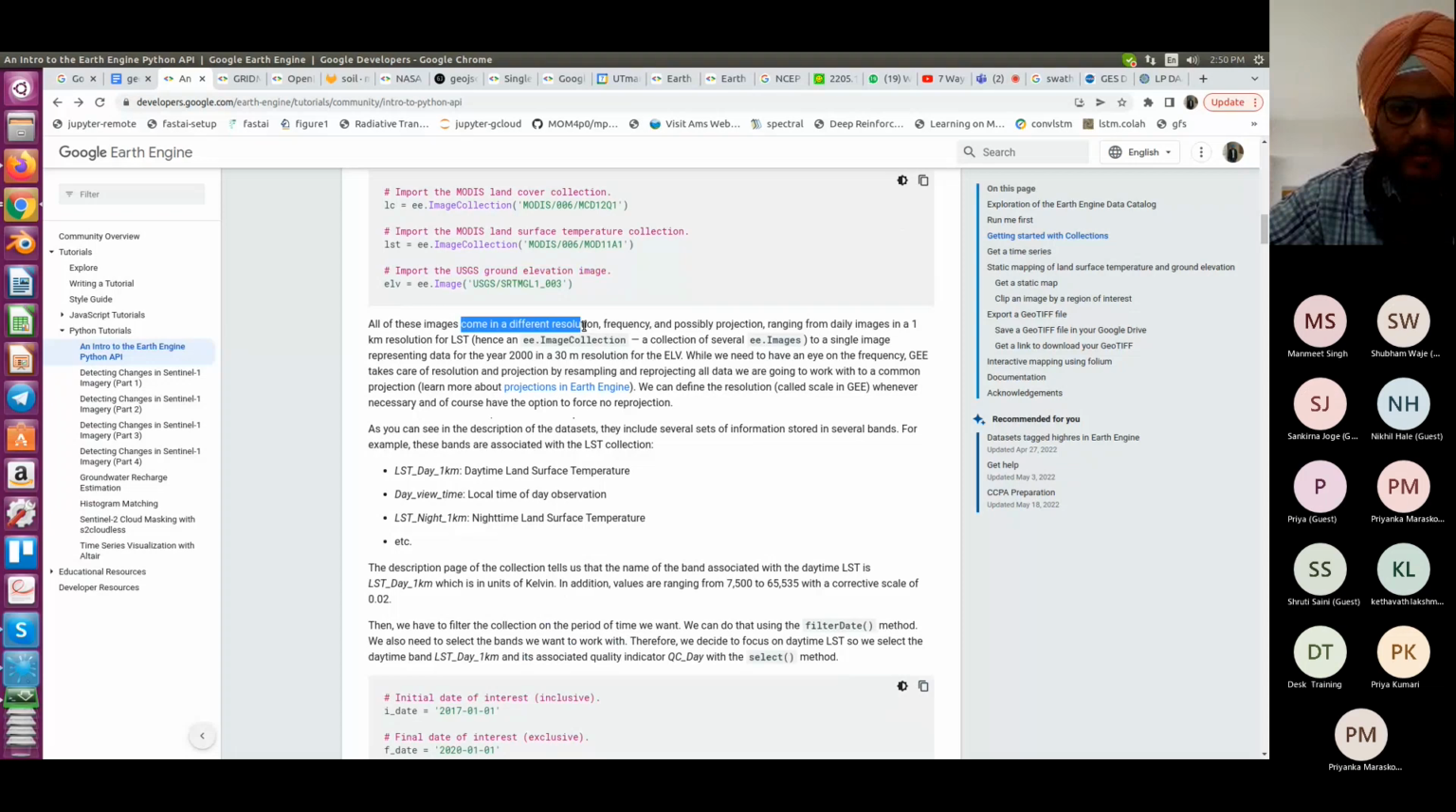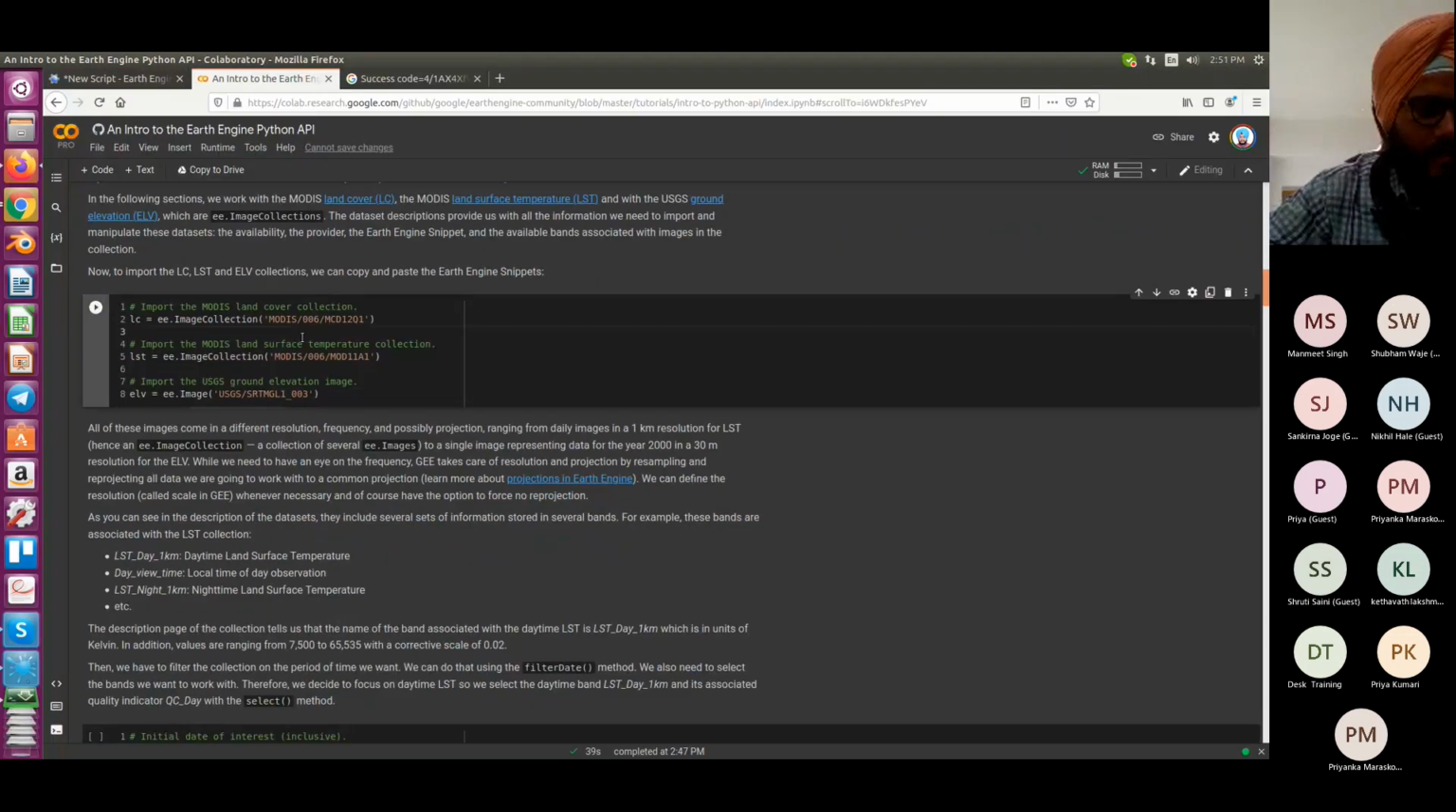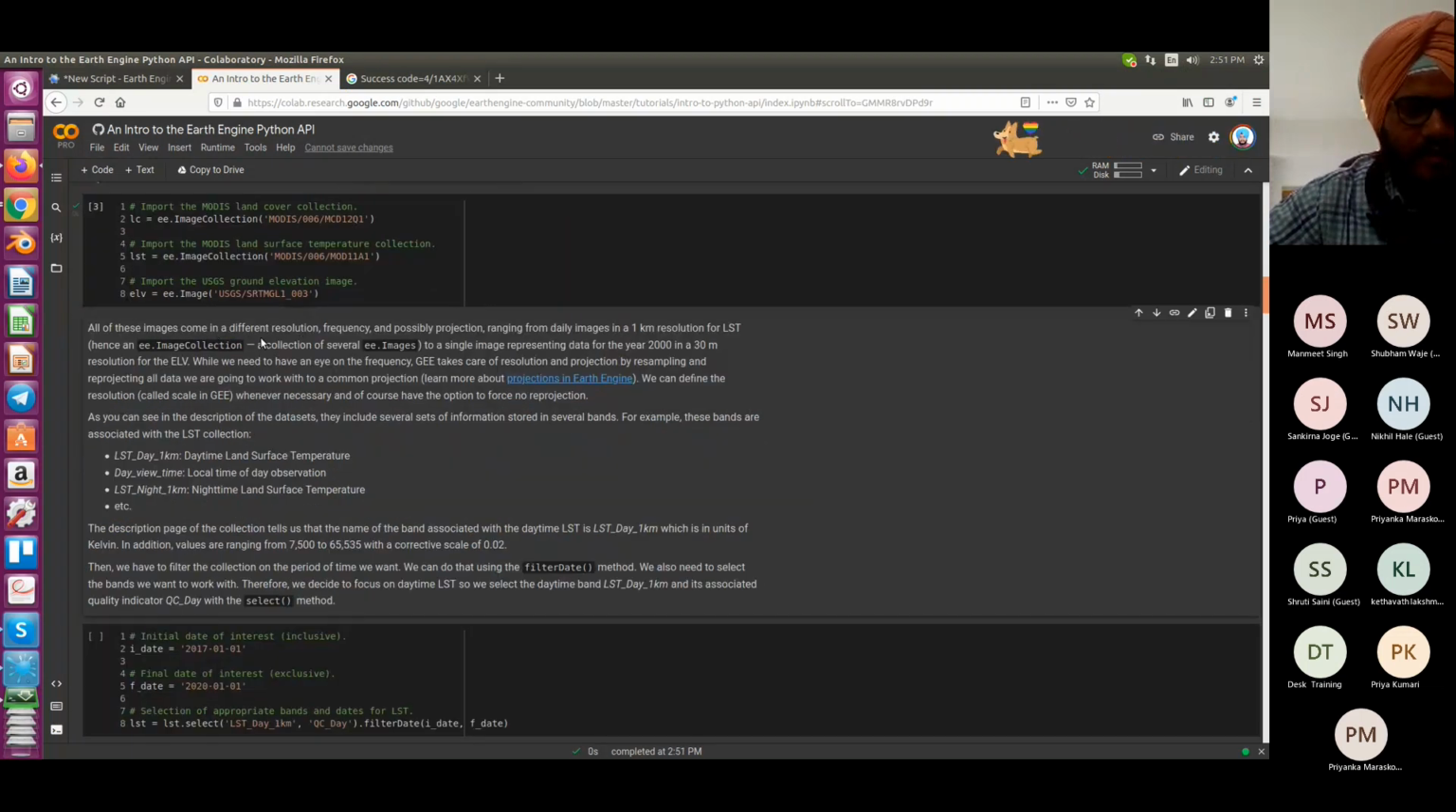And all of these images come in a different resolution. So let us run this example. We can read it here. All these images come in a different resolution, frequency, and possibly projection, ranging from daily images in a 1 kilometer resolution for land surface temperature, hence an ee.ImageCollection with a collection of several ee.Images, to a single image representing the data for the year 2000 in a 30-meter resolution for the elevation.